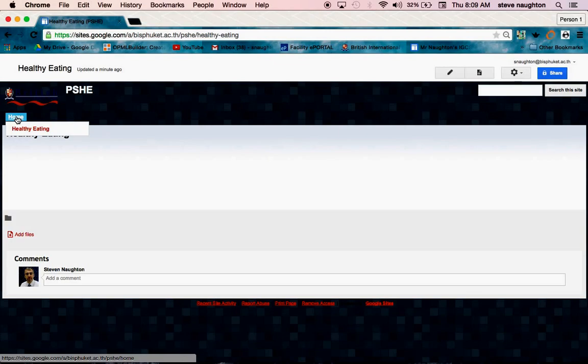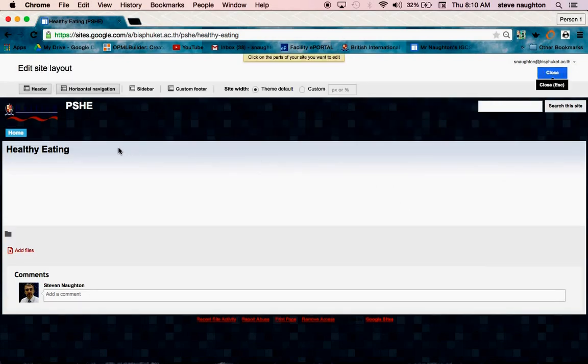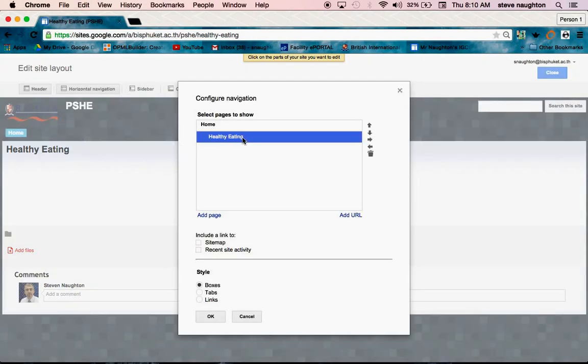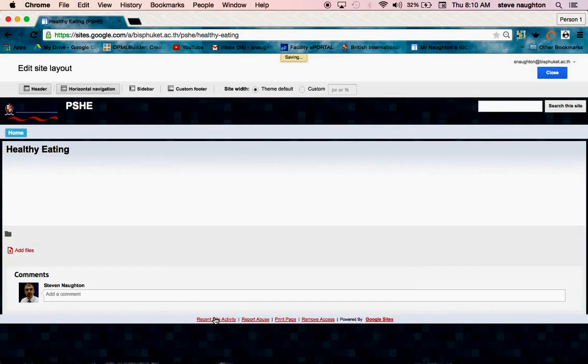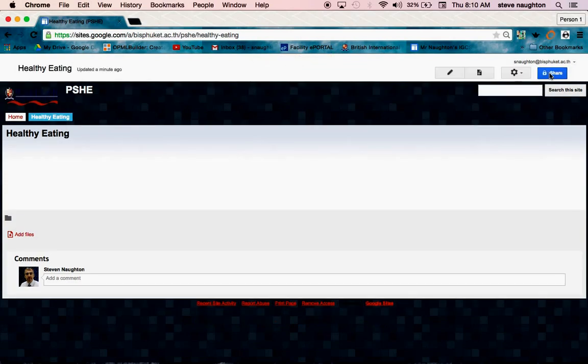Okay. If we wanted healthy eating to be, let's say, the next topic in the tab, here I go to Edit Site Layout again. You click on horizontal navigation again. Go back to healthy eating, and let's make it a topic rather than one of the topics in the drop down. Then click on OK and close. So now that's how you make a page as a tab, which is a new topic, as opposed to one of the drop down lists.